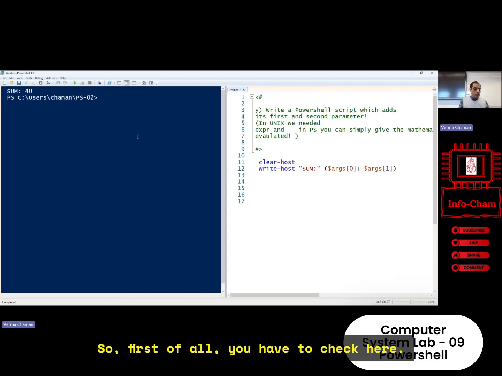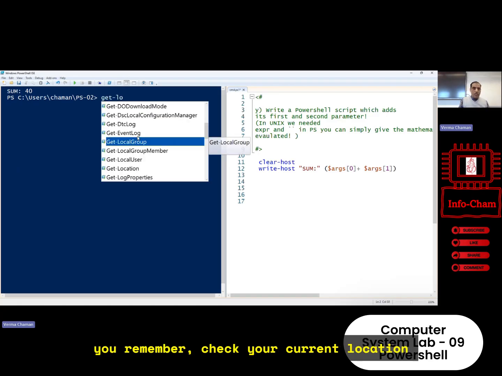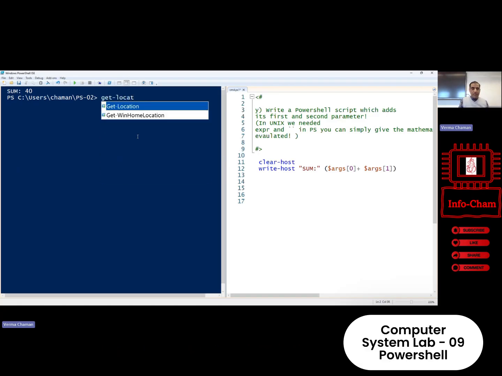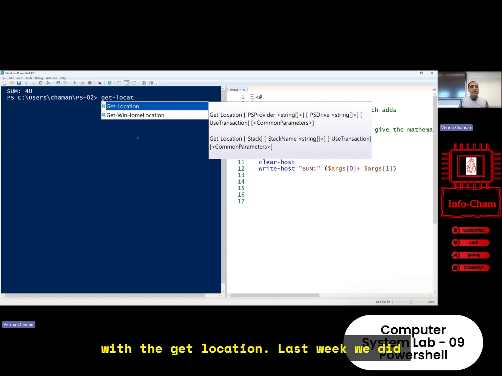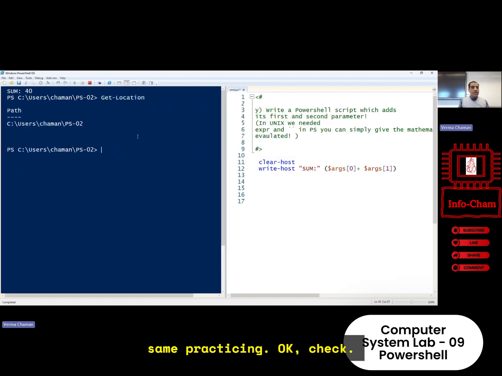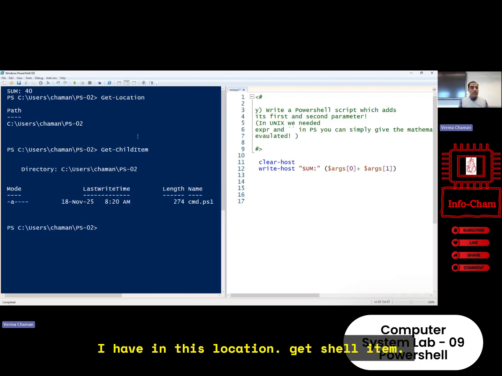So first of all, you have to check here where is your current location. And if you remember, check your current location with Get-Location. Last week we did the same practicing. Okay, check. I teach everything in the basics of how to manage your computer in the beginning. So Get-Location. Okay, look, this is the current location. And here I want to check what I have in this location. Get-ChildItem. Right now I have this script.